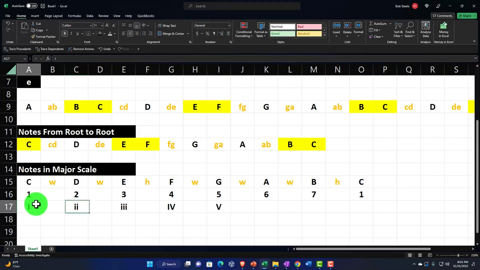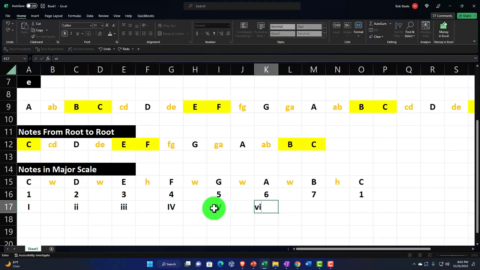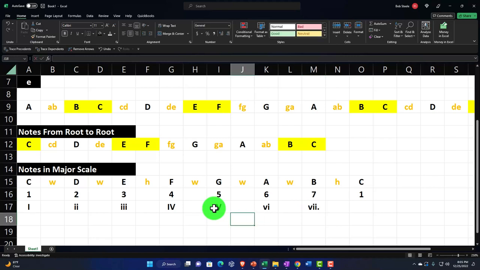So notice the one, the four, and the five will be major, and the rest are minor, except the seventh is diminished and weird, which I won't get into. So this is VI minor, and this is the weird one, which I'm going to say VII diminished. I'm not going to get into why right now. That's another topic for another time. And then the one is back to the one. You're back to the one here.